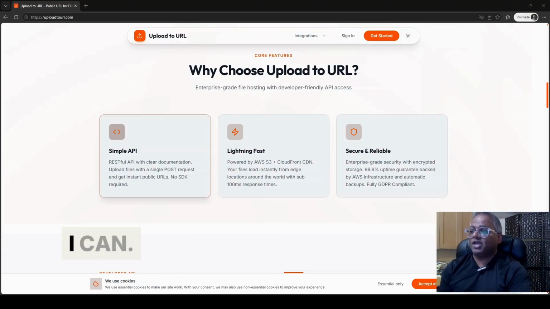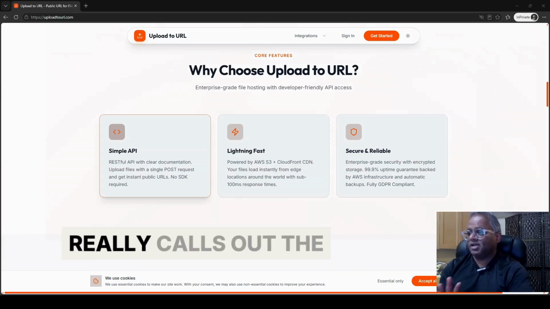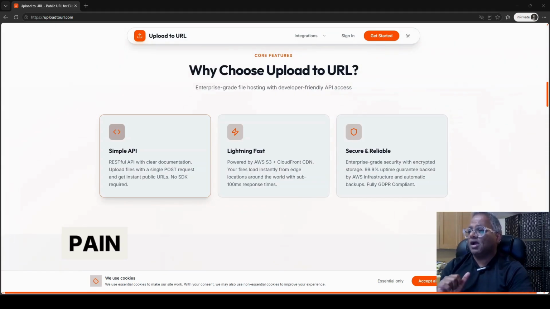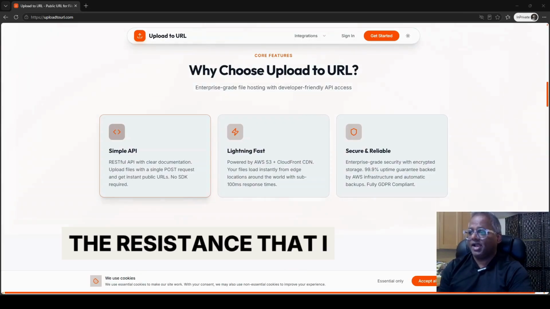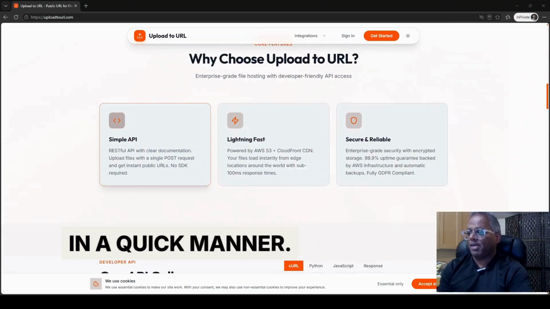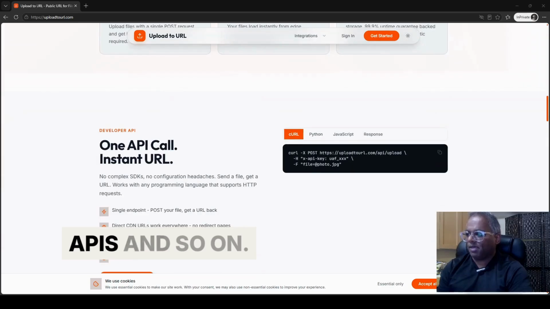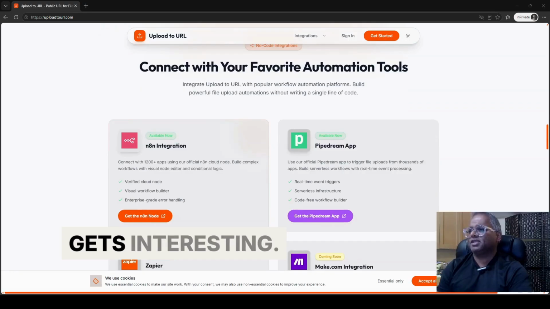And if I'm interested, I can go into the details, but whoever designed it, it really calls out the pain points, or the resistance that I would be looking at, in a quick manner. That's great. Developer APIs and so on. Great. Now, this is where it gets interesting.